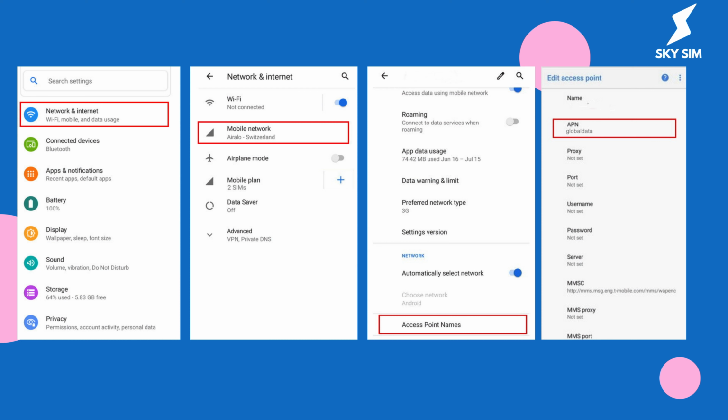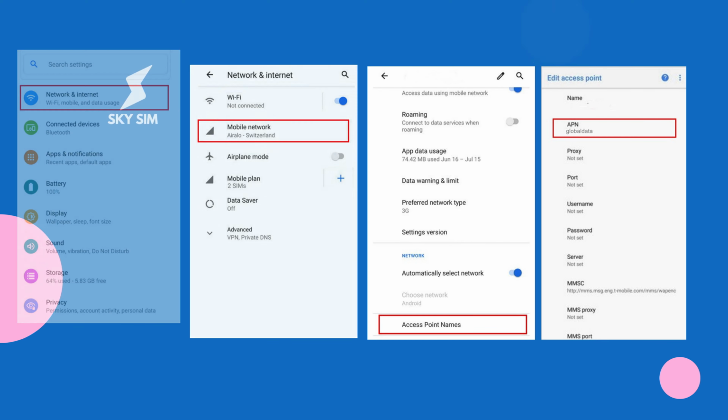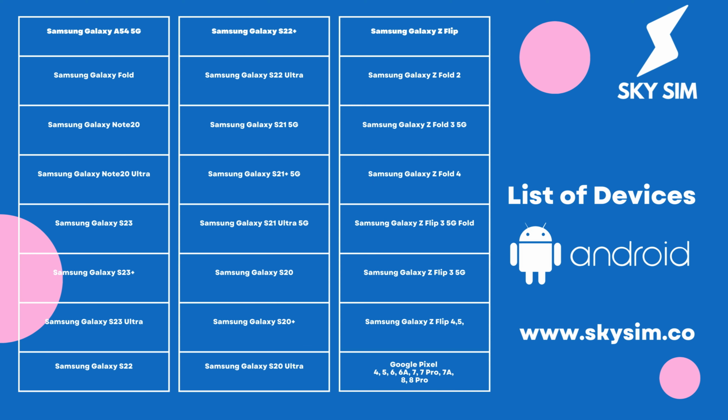Proceed to access point names within the mobile network settings. Add a new APN and designate Global Data as your APN. Congratulations! Your device is now adeptly set up. Enjoy your newfound connectivity and all the features at your disposal.